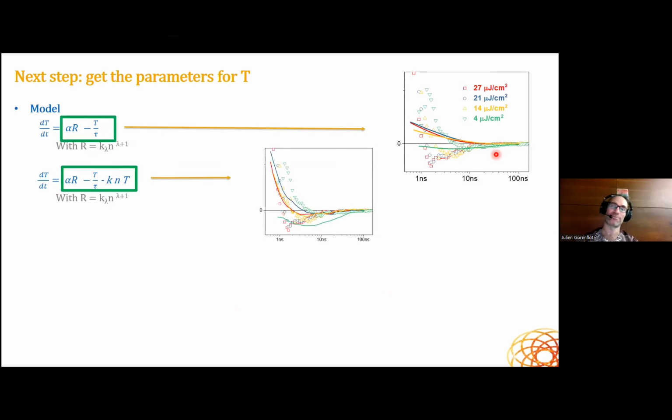So we try to speed it up and to make it more fluence dependent by adding a term of triplets annihilating with charges. Okay, and that helps a bit. But if you look, for example, at the low density case, it's never getting positive. It's always negative. It looks like you cannot form triplets, only make them disappear, which doesn't make sense. So we need different models which will have more triplet generation.